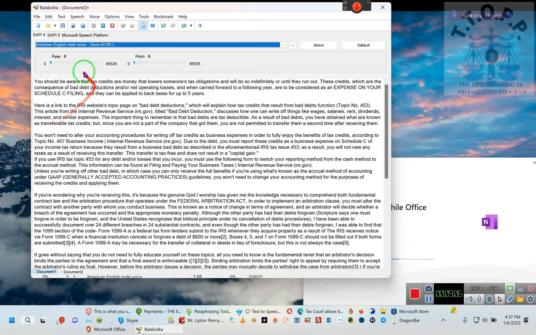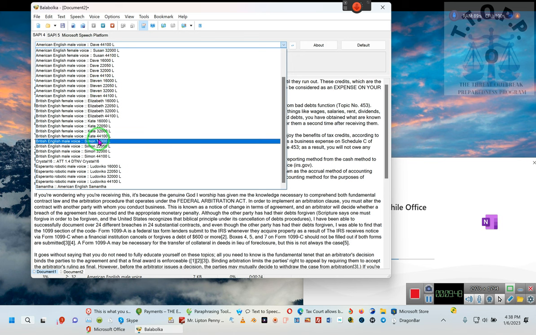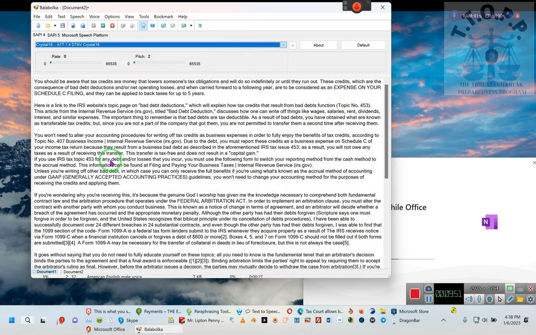You should be aware that tax credits are money that lowers someone's tax obligations and will do so indefinitely or until they run out. These credits, which are the consequence of bad debt deductions and or net operating losses, and when carried forward to a following year, are to be considered as an expense on your Schedule C filing, and they can be applied to back taxes for up to 5 years. Here is a link to the IRS website's topic page on bad debt deductions, which will explain how tax credits that result from bad debts function. Topic number 453. This article from the Internal Revenue Service, IRS.gov, titled Bad Debt Deduction, discusses how one can write off things like wages, salaries, rent, dividends, interest.